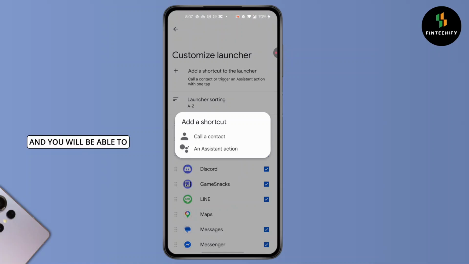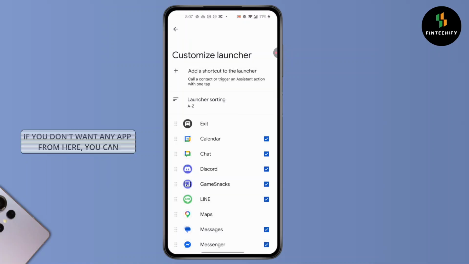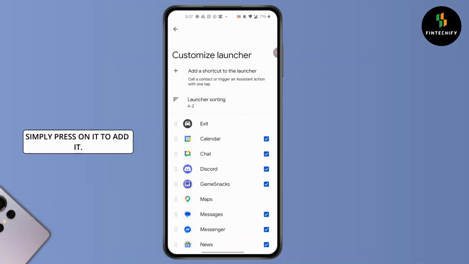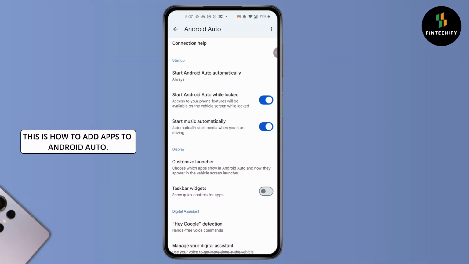and you will be able to add contact as well, any app. If you don't want any app from here, you can simply uncheck it as well. And if you want to add, simply press on it to add it. And after you do that, you're good to go. This is how to add apps to Android Auto.